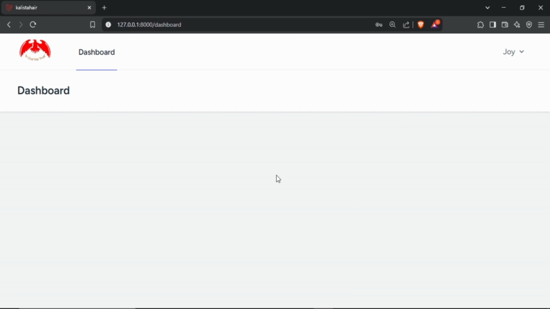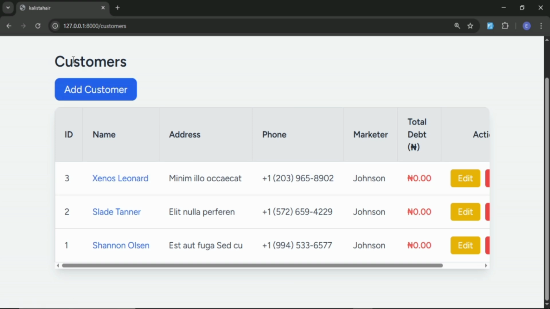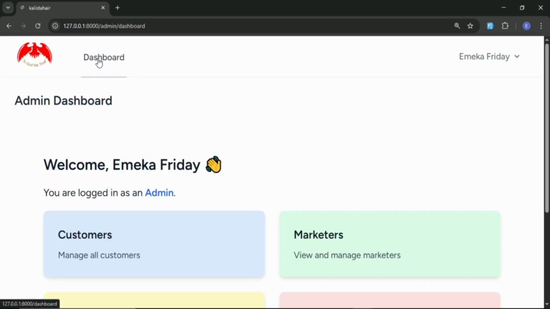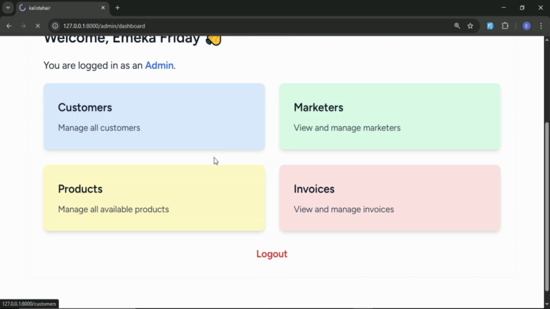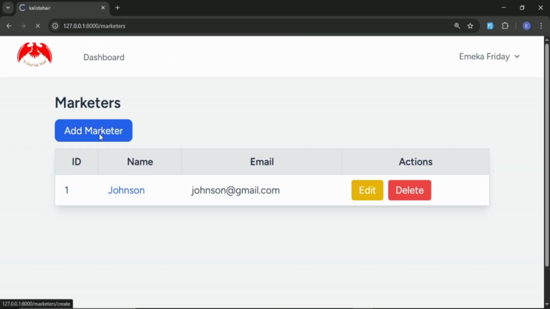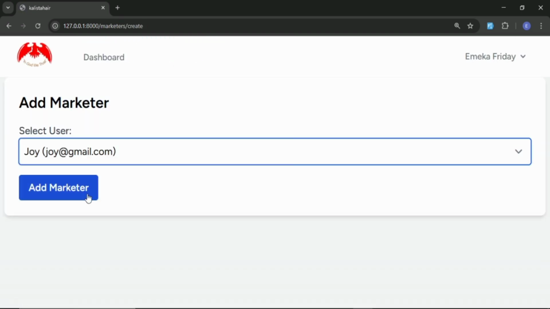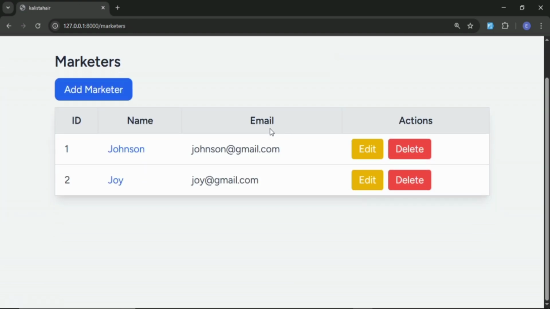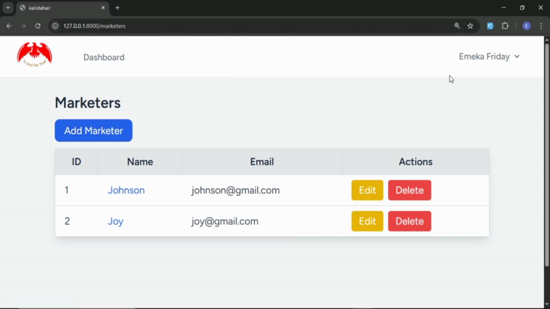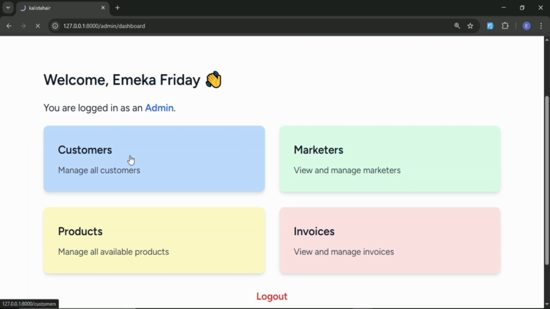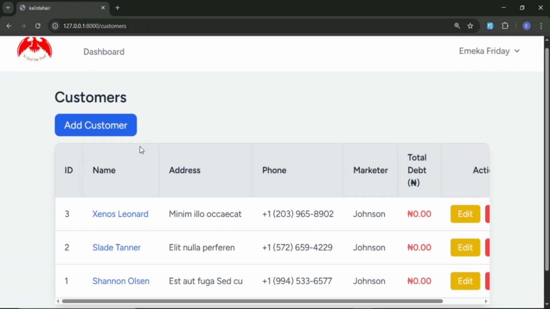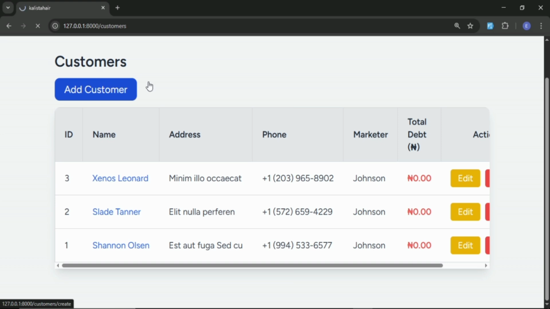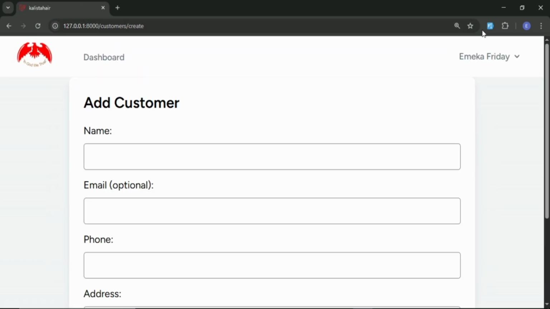As you can see, Joy has been added. Let's make Joy a marketer through the admin dashboard. Going back to the dashboard, going to the marketers, add marketer, and then Joy is available here. Let's make Joy a marketer. Let's quickly add customers for Joy. These are Johnson's customers. Let's add customers for Joy using the fake filler again for quicker filling.